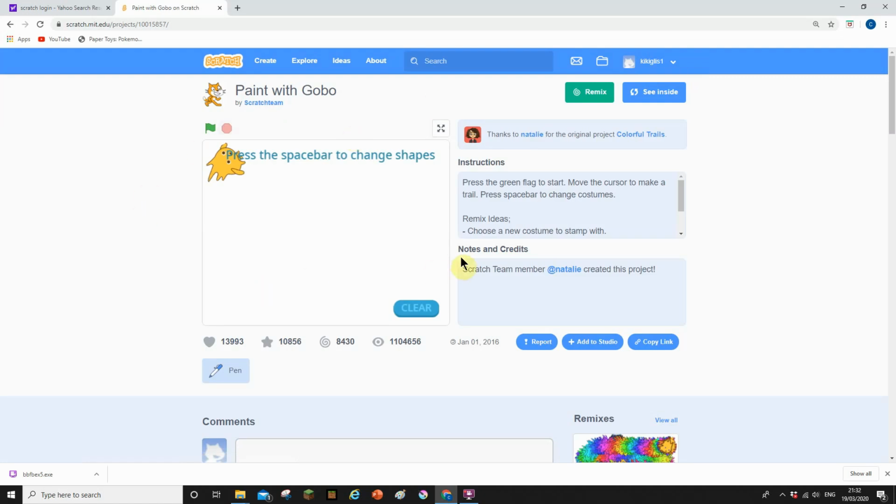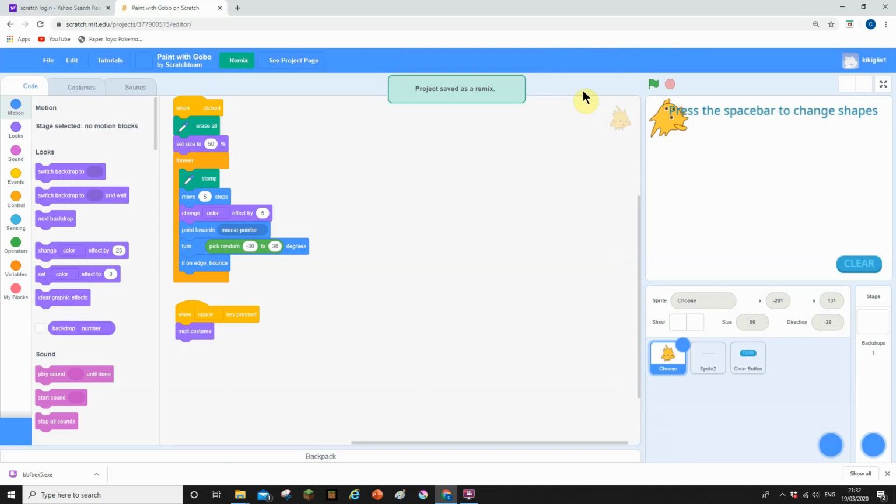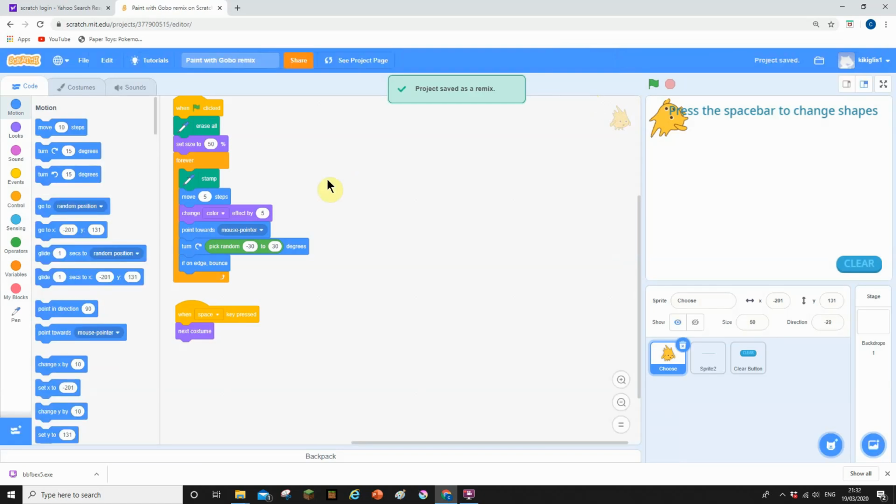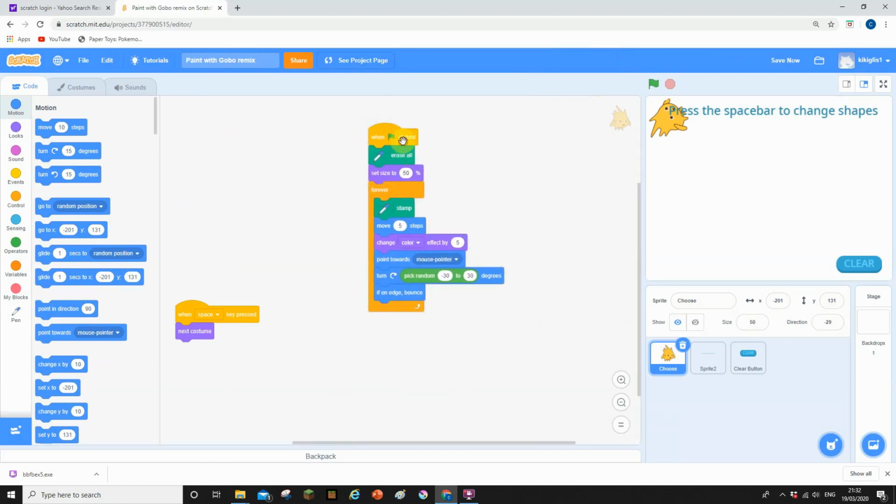So as you can see, it's quite a simple program. It's not got a huge amount of code, but it looks fairly good. So what we're going to do is click on Remix over here, and that will open up a new project for us to work on. That's then saved into my folder, and I've got all the code that has gone into that project here. So let me just explain what these code blocks do. It's fairly simple. They pretty much do what they say.